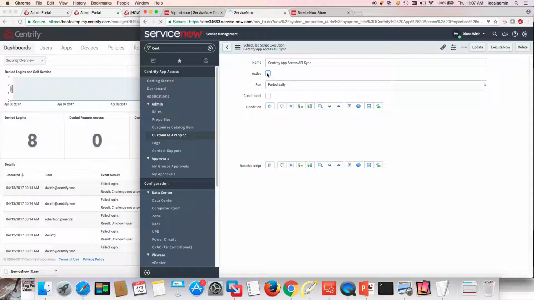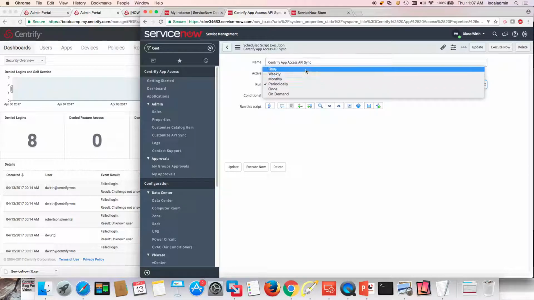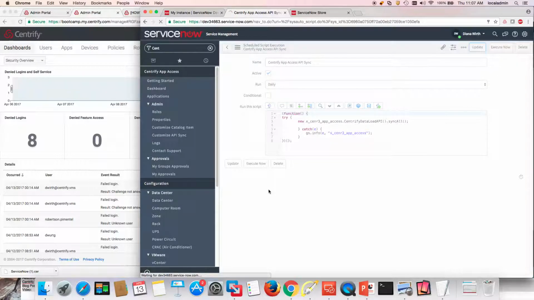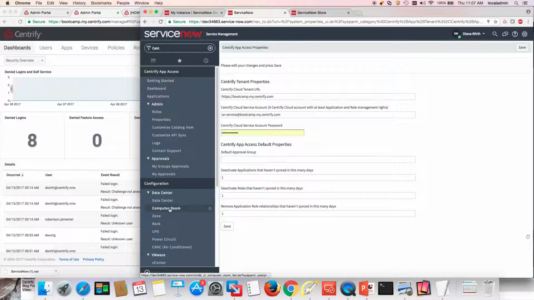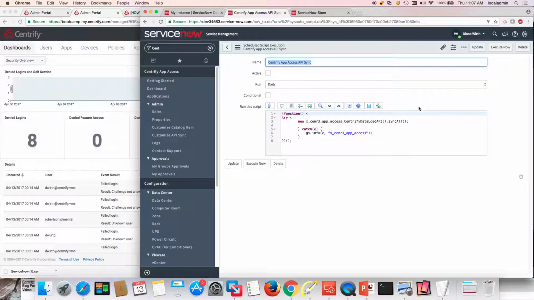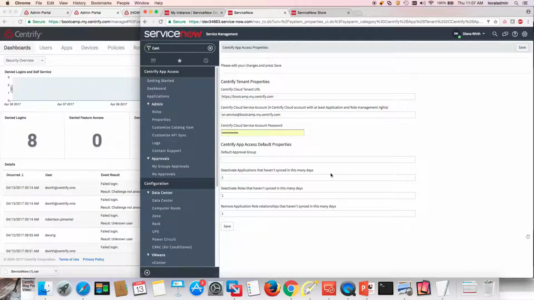So the next thing that we need to do is configure API synchronization, right? And all we need to do is activate it, right? And set up what is going to be the frequency where the synchronization of the applications and roles is going to happen, right? In this case, I'm going to set up a daily, right? And what I can do is update it and execute now. So once I execute now, it's going to trigger that. Notice that you have the option to set these things to happen on demand as well. So let me go ahead and execute now, right?